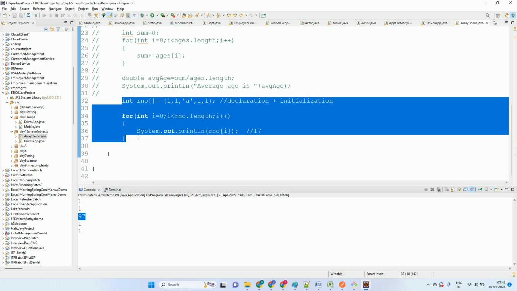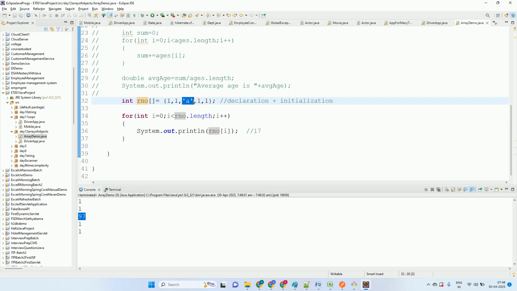Correct? Now, if I give you a task now: accept an array of 5 integers and display me the second maximum number from that array. Come on, maximum and second maximum, do both.